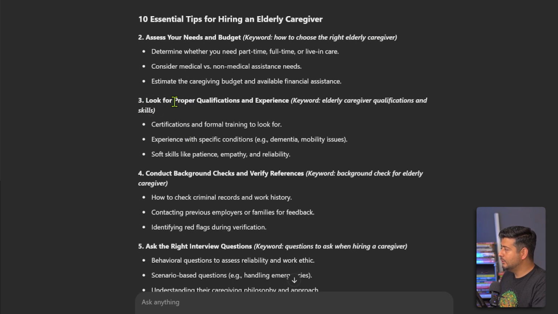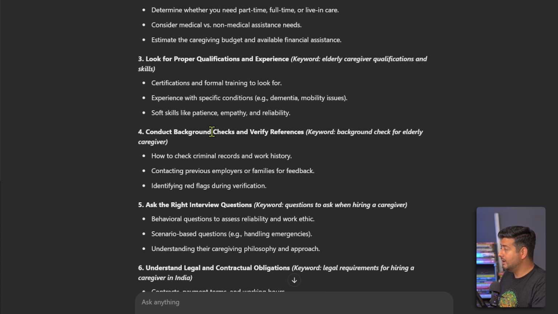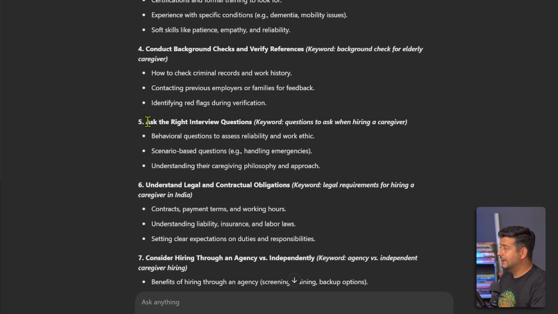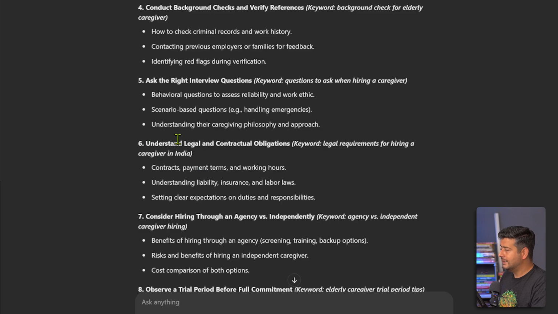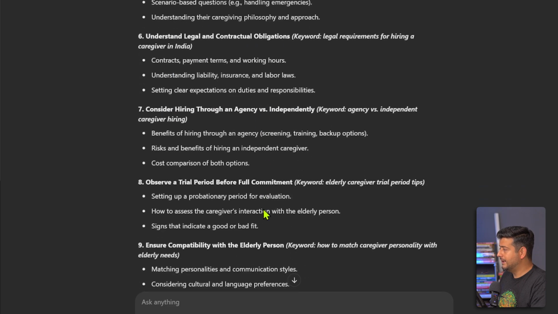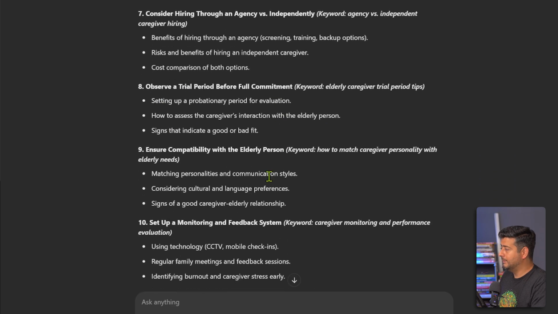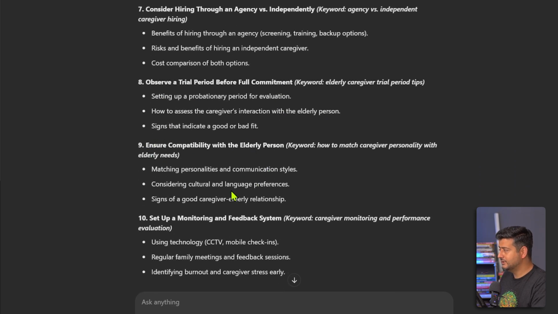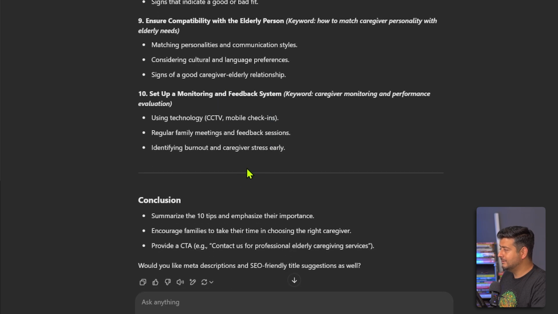So the next one is look for proper qualifications and experience, conduct background checks and verify references, ask the right interview questions, understand legal and contractual obligations, consider hiring through an agency versus independently, observe a trial period before full commitment, ensure compatibility with the elderly person, and set up a monitoring and feedback system, and then the conclusion. So you can see that based on the research we've done, ChatGPT is giving us a great outline: this is how you write the blog post, these are the topics you cover, and this is exactly the kind of questions you have to address in the blog post itself.